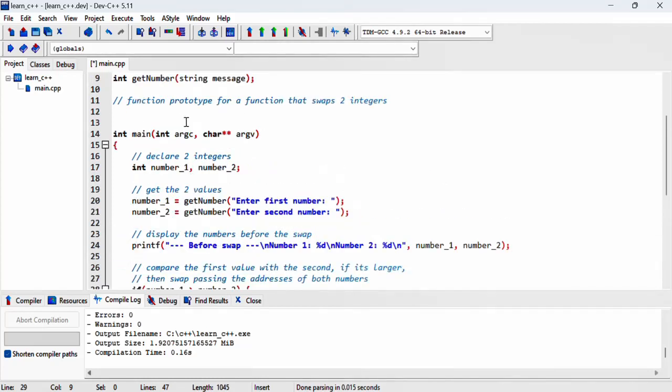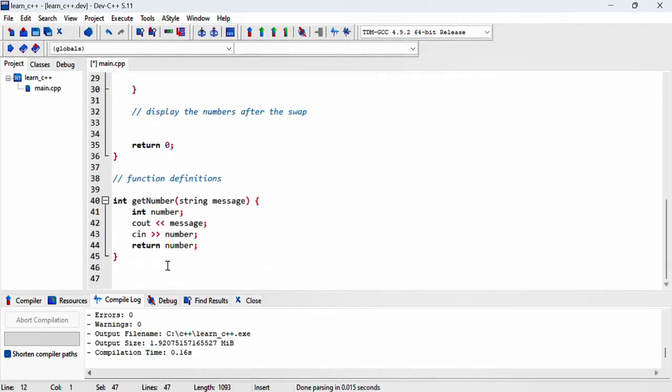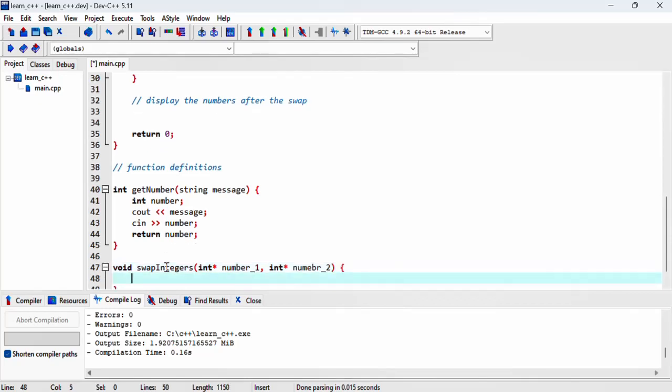But we haven't got our function yet, so let's write our function prototype. It's a void function. We only want it to swap integers, and we'll be passing 2 pointers as number1 and number2. So we terminate with a semicolon, indicating that's the function header, and then we will continue with our definition right at the bottom.